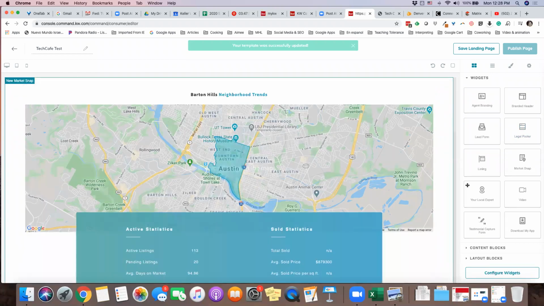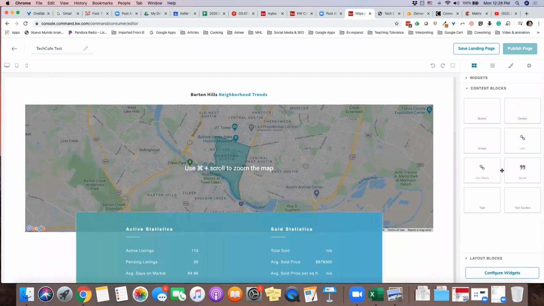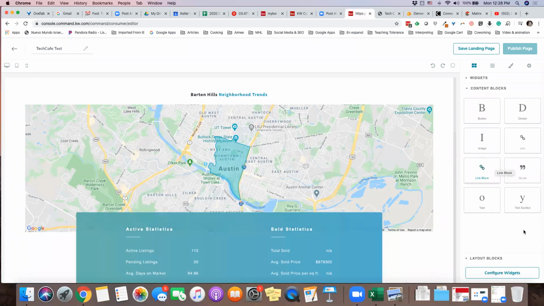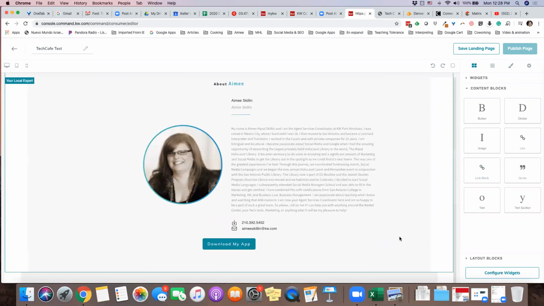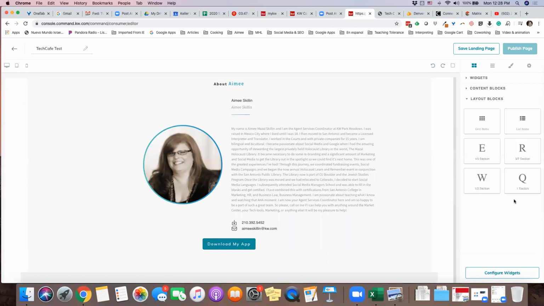Anything else we should add to it? We have content blocks if we wanted to add a button or a link, but we already have that. Or we can look at layout blocks. So I learned something also about layout blocks. You do not configure the widgets in the normal process that we did. You have to go back to the landing page. So I'm going to drop a list items just so you can kind of see what it looks like.